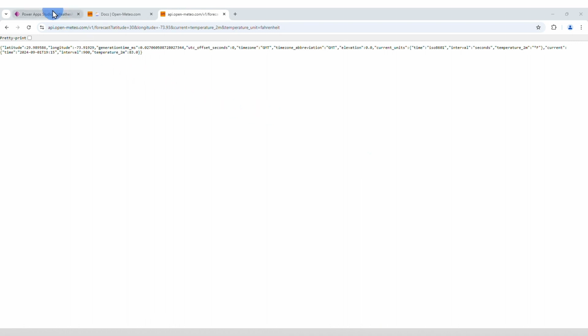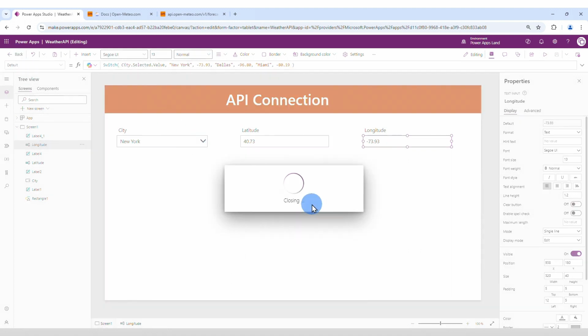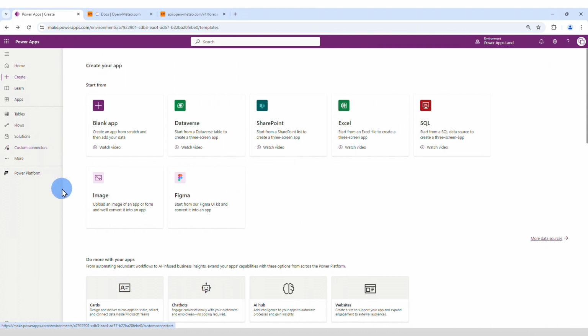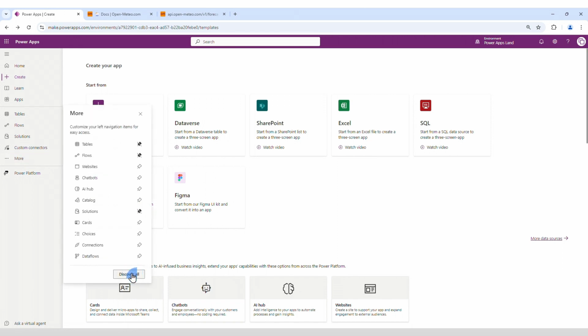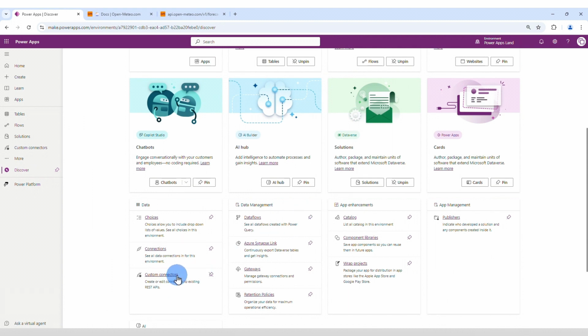Now let's go back to Power Apps to see how we can execute this GET request to the OpenMeteo API. And for that, we're going to need to create what is called here in Power Apps a custom connector. To create one, let's first click Save to save the application. Then we click Back, Leave, and then we go here to Custom Connectors. If this option is not displayed for you, you can click More, click Discover All, and then look for Custom Connectors in here. And if you click the pin button here, it will be pinned to your left side menu.